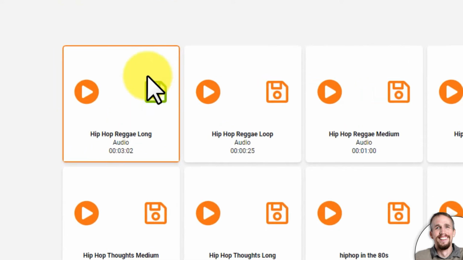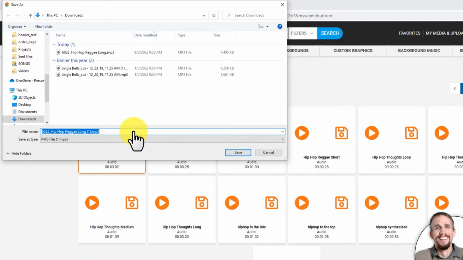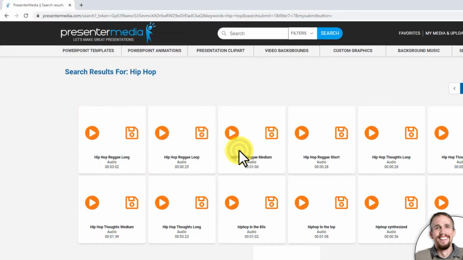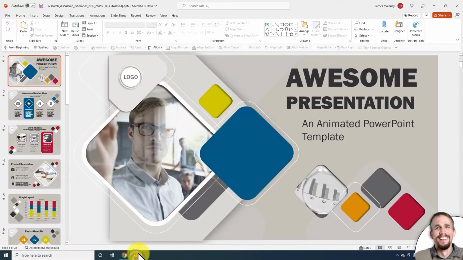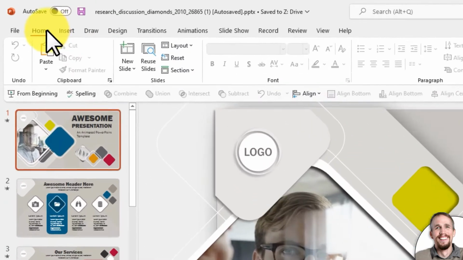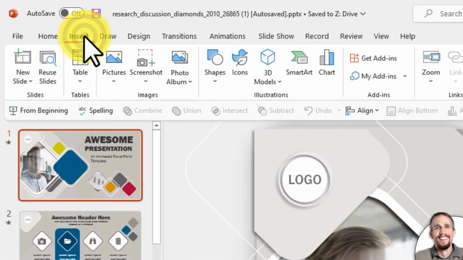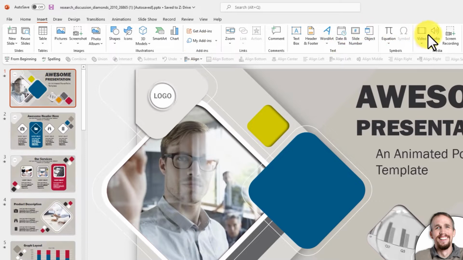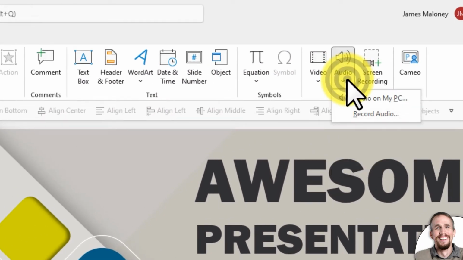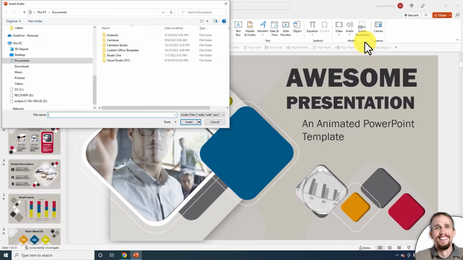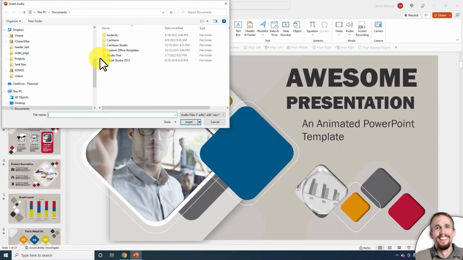To save it to my computer, I'm just going to click this disk here to save, and save to my computer. Now I'm going to go over to PowerPoint and go to Insert in the top menu. This is just a template downloaded from PresenterMedia. I'm going to go to Insert, go to the far right where it says Audio, click on that, and then Audio on my PC.